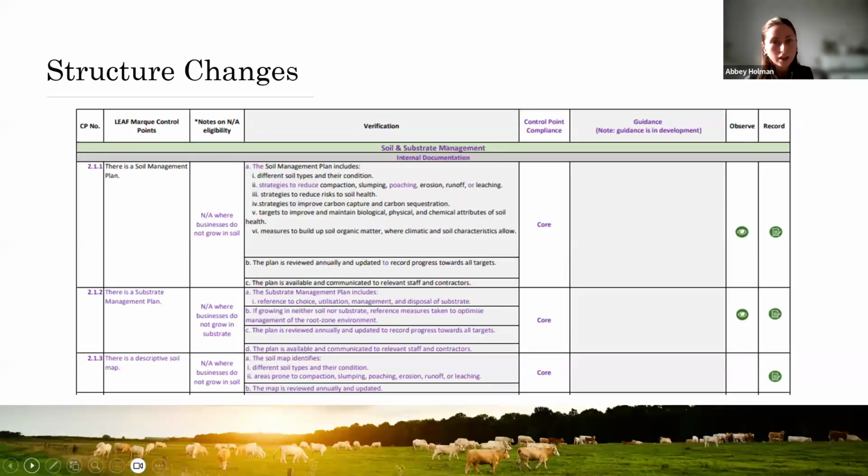To give a snapshot, an example of how we're changing the structuring of the standard, this is a good example. Again, this is just the public consultation draft shown here. This won't be the official final formatting that's published with version 17. But here we can see we have the section title, which is Soil and Substrate Management. We have a subsection title called Internal Documentation, and the subsection is meant to contain all of those control points in this section that are related to paperwork and LEAF Marque or management-specific documentation. So that compiles all of that here so that a producer can easily see the kinds of core documentation needed from this section.